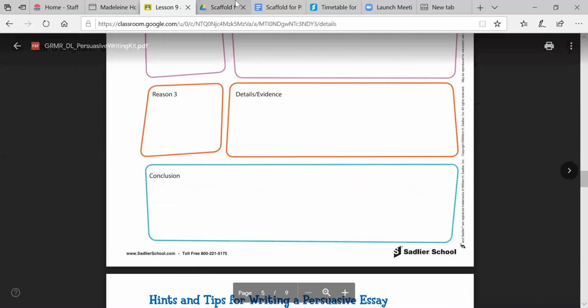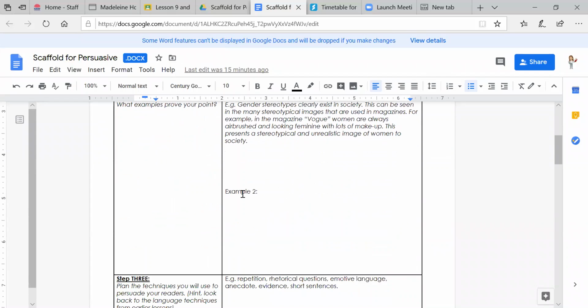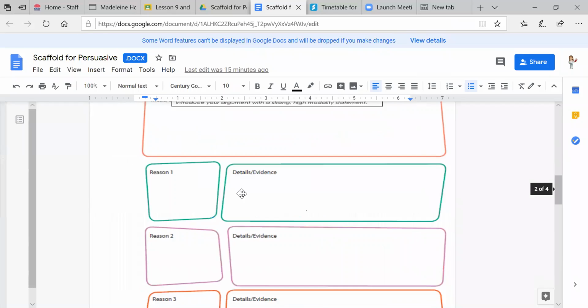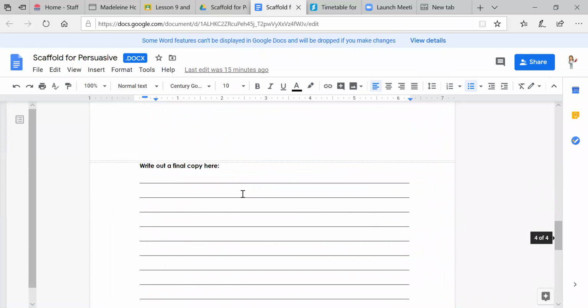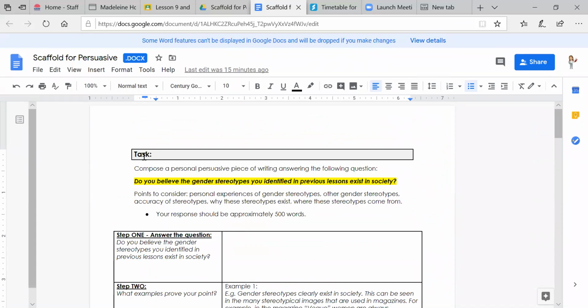Okay, now I'm going to flip to the scaffold for persuasive writing. So I've put together this scaffold for us, and it's got both scaffolds here, just to help you with your persuasive response. So task, compose a personal persuasive piece of writing on the following question. Do you believe the gender stereotypes you identified in the previous lessons exist in society? So we talked about the gender stereotypes or we looked at those 2 car ads, okay?